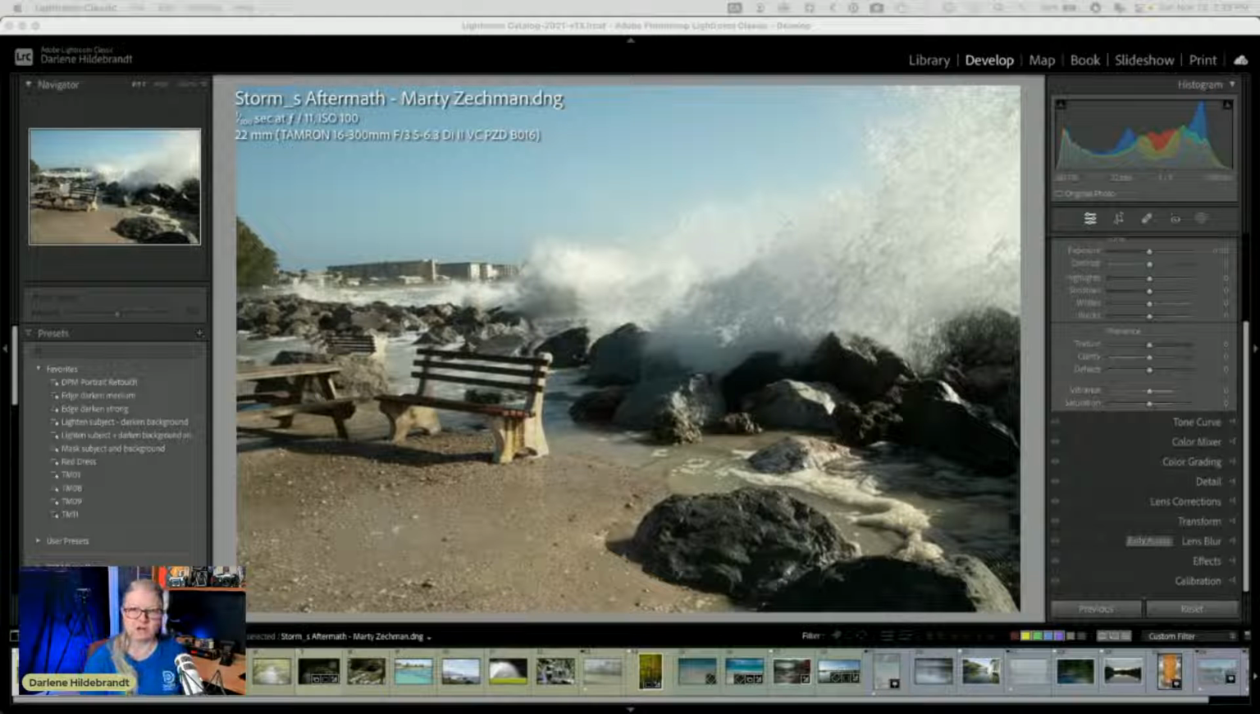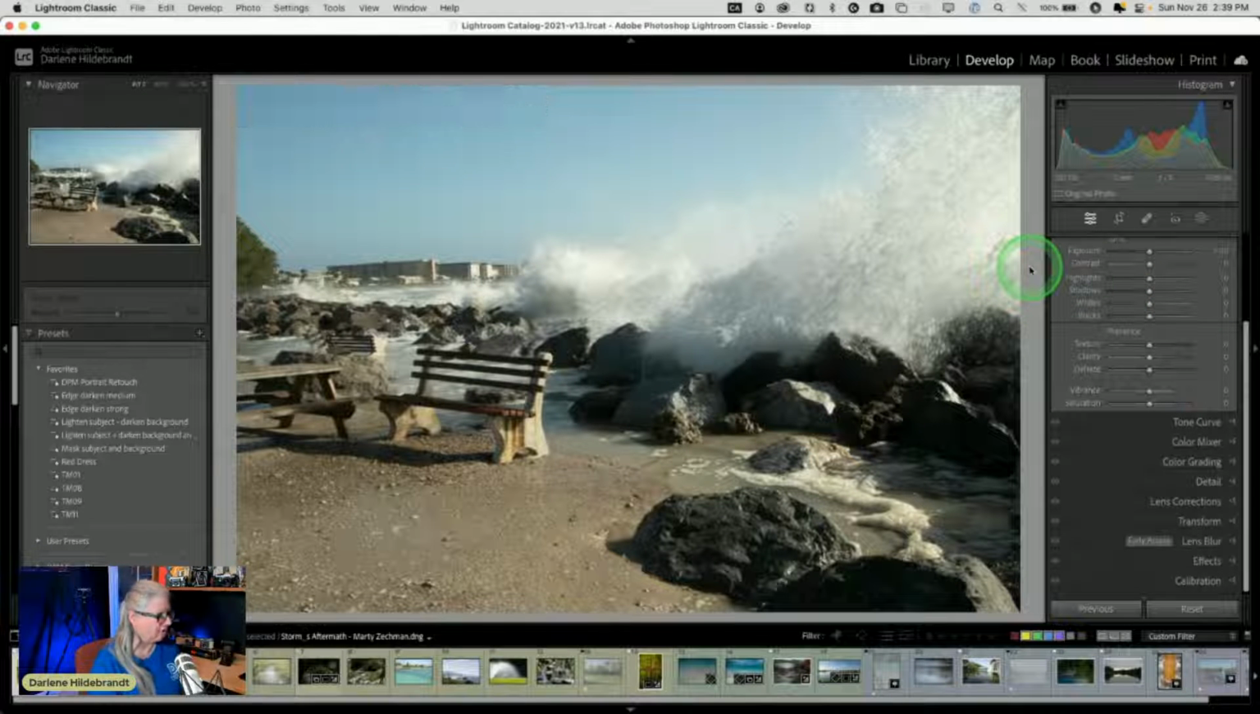So when you are photographing a scene like this, experiment at both ends of the spectrum, because sometimes frozen water might be cool, and other times blurry water.